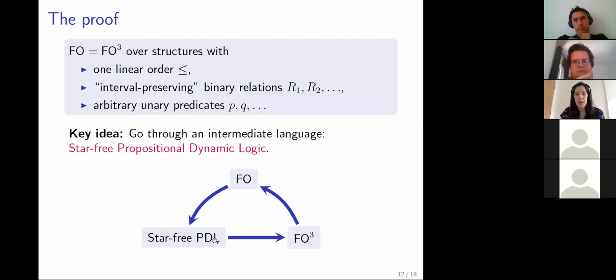So I would like to start with giving you a bunch of examples of star-free PDL formulas, just to give you an idea of what it looks like. Then I will go a bit more precisely into the syntax of the logic. And finally, I will be able to explain to you how these translations work.